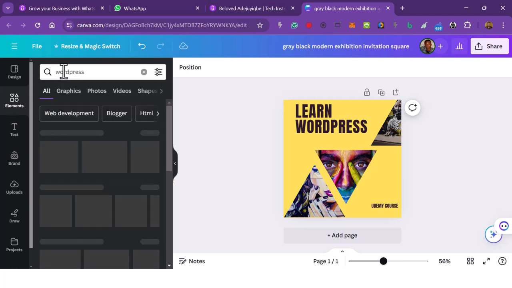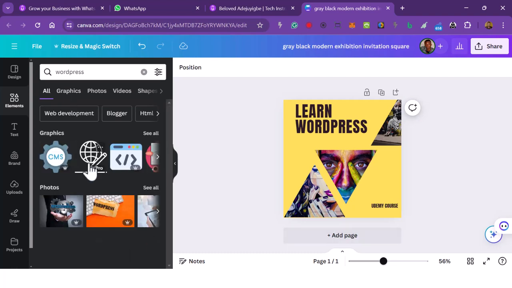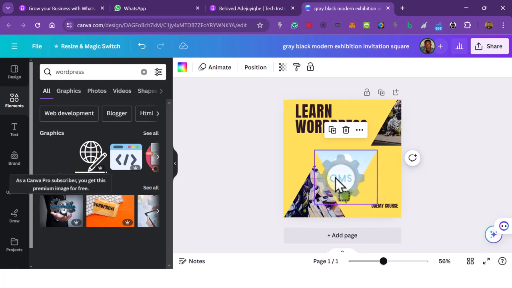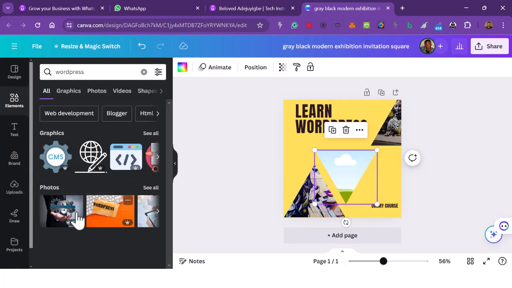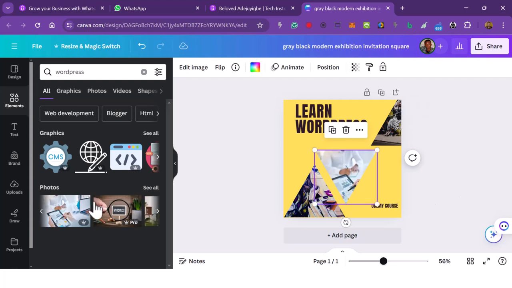So let's see if we can see images about WordPress I'll use. So let me bring this in. Okay, that's a frame. So I'm going to just try to bring an image in. Let's see. Okay, let me see something else that can work. I'm just making a simple design so we can move on.